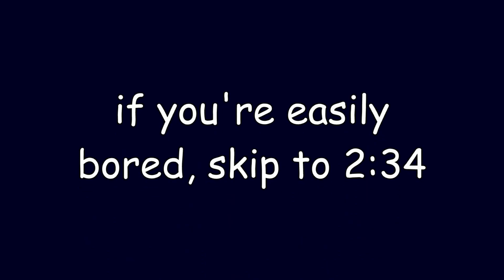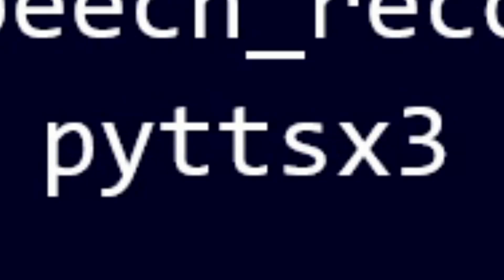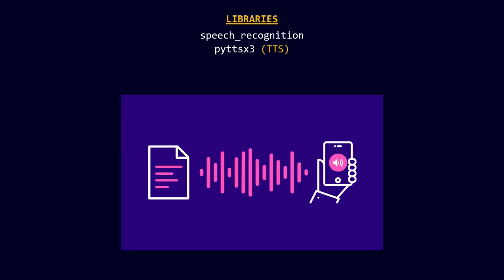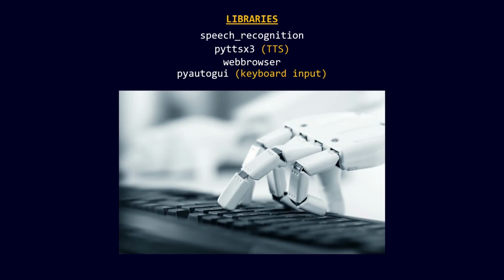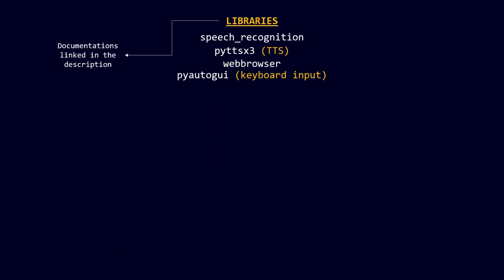Alright, to start off, we're going to need the help of some Python libraries by importing them in our code. We're going to use speech recognition to receive our voice as input. pyttsx3, whatever that means, will allow the program to generate text-to-speech audio, webbrowser to open Google, and PyAutoGUI to simulate keystrokes. I'll be sure to link the documentations of these libraries in the description.